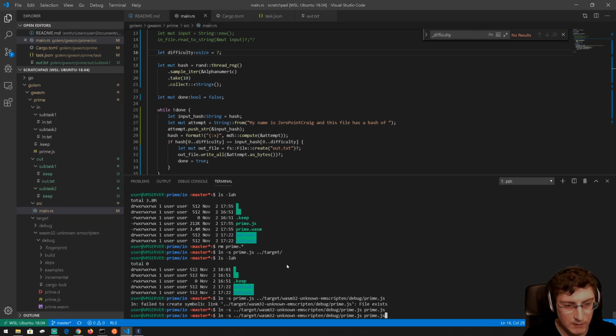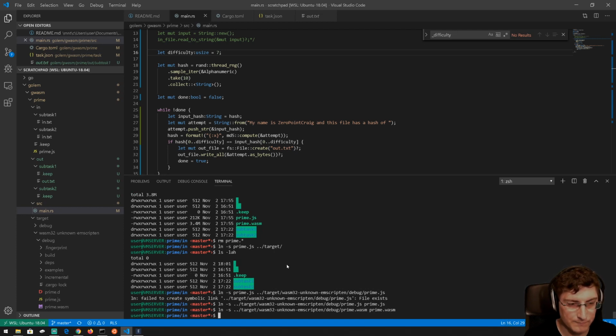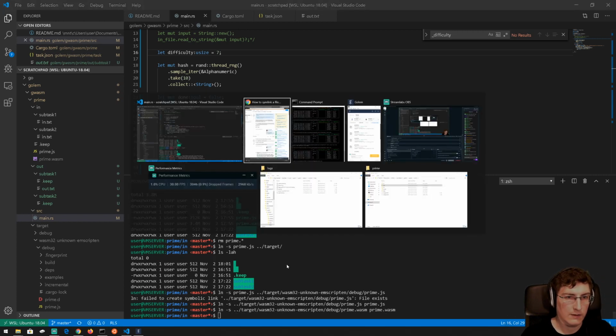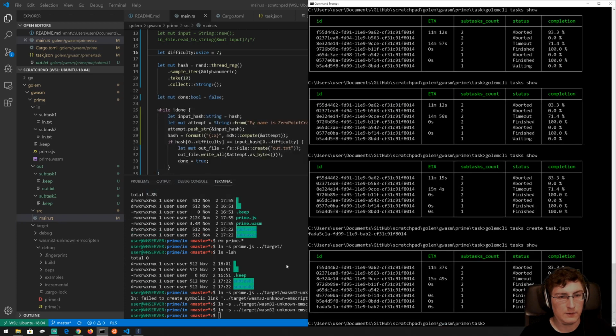Great. Now we want prime.wasm. Great. Then each time we compile, that should update. Be good to go.